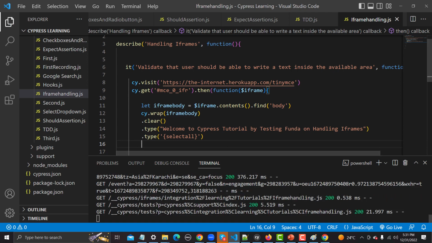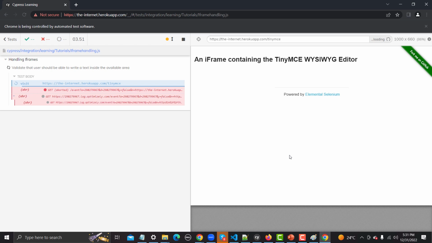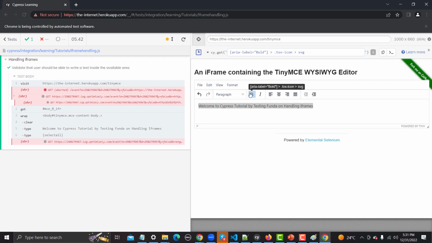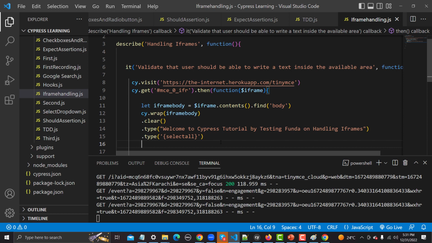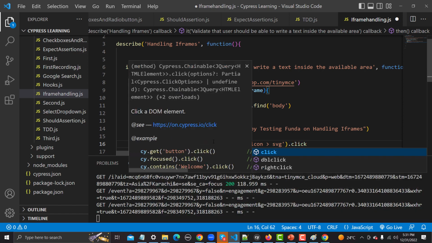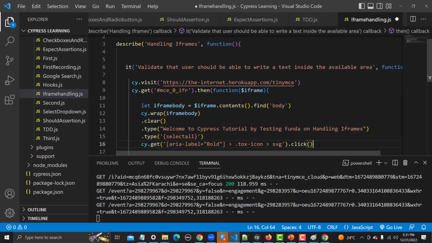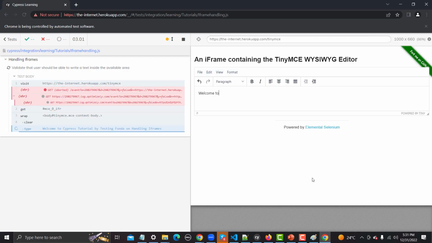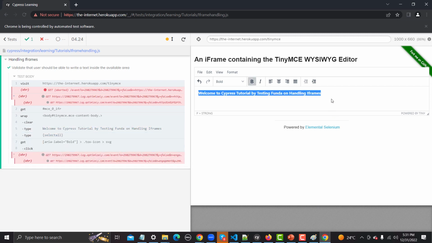Let me save this one and see what happens. Either it is selecting the whole text or not. Yes, the whole text is selected. Now we need to click on this bold button. So let me go here and inspect this button, and copy this from here. Now let me use cy.get and simply click on this bold button to make the text bold. Now save this and see, it should bold the text, and yes, you see the text is bold here. And that's how you can work with frames using Cypress.